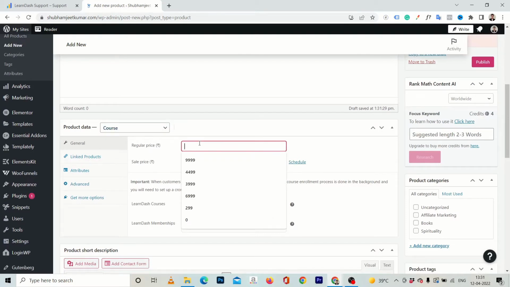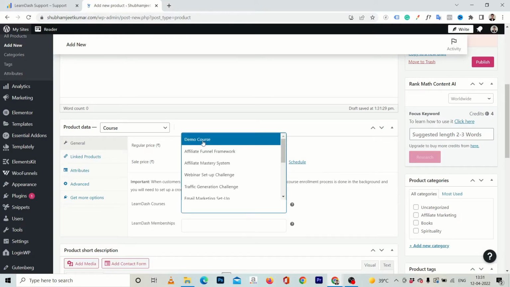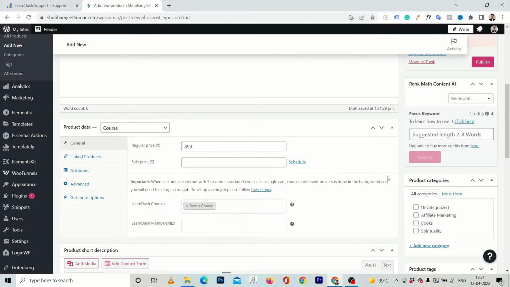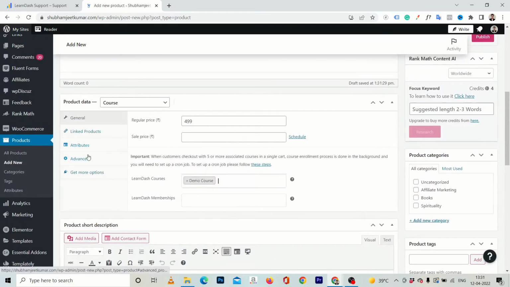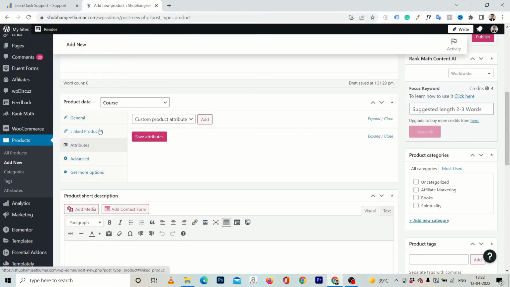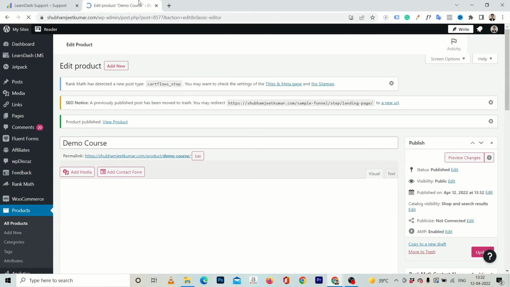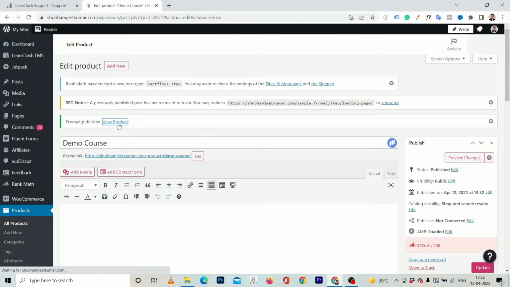The regular price of the course was $4.99 and we'll sell it for $4.99. In fact, let's remove the sale price and let's add the course that we created, the demo course. Okay, so select demo course, and if you want, you can add other attributes. You can link more products for upsells. Okay, but I'll add only the demo course. Click publish. Okay, the product has been added, so let's click and view product.